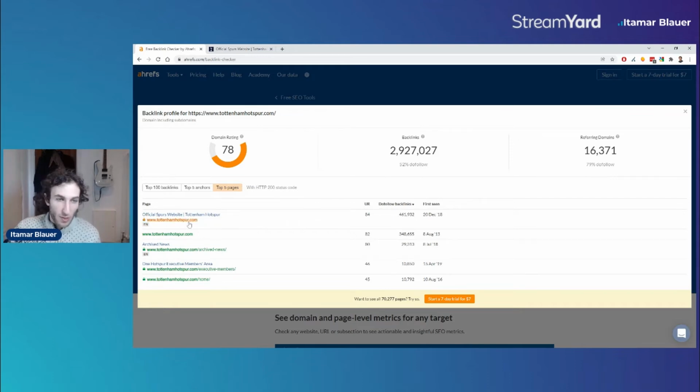So we can see the homepage is obviously the best one in terms of dofollow links coming in and the volume of them, and then we've got some other URLs here like /archive, news, executive members, and home. So that's the top 5 pages, which again is quite a good insight to see what the distribution is like in terms of links that are going to different places.